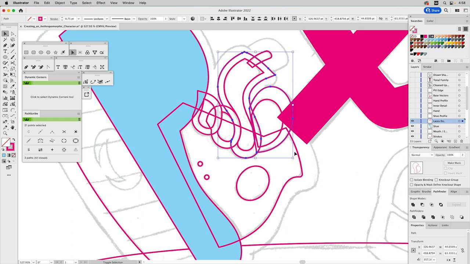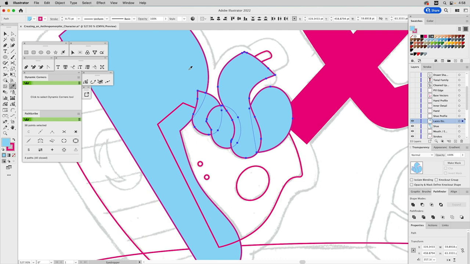Normally, I'm not talking as I'm working, so bear with me as I make those kinds of mistakes. So all these, I'm just going to fill blue, and we'll go ahead and bring to front so you can see what's going on. Deselect the initial shapes.